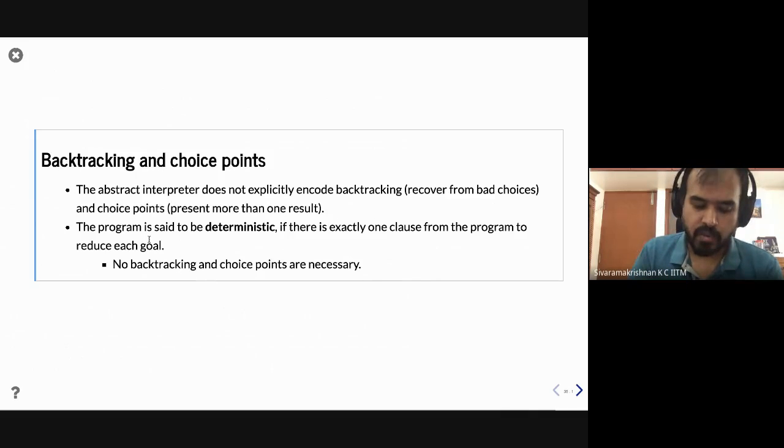When you give a program and a particular goal, the program is said to be deterministic if there is precisely one choice that you can make at every point, right? If there is one rule that unifies, one goal that is always there. Not every program is deterministic, and not every deterministic program is useful. But that's a point that you can keep in mind.